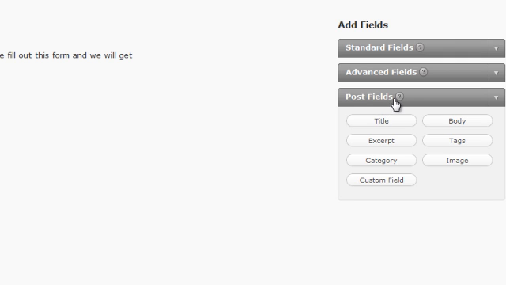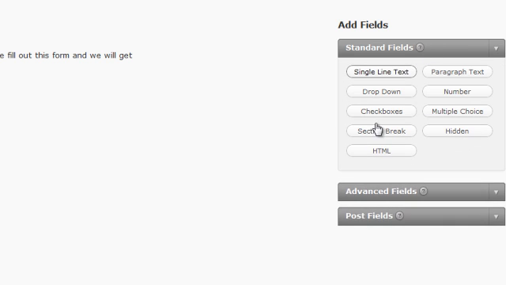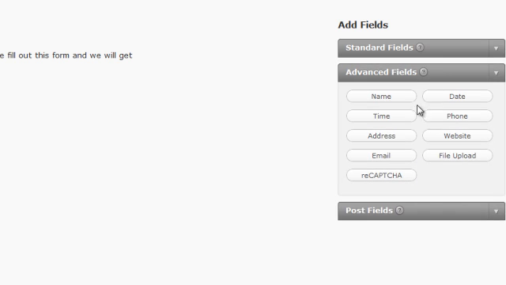This is if you want people to put content on your site, you're going to basically let them blog on your site, and you're going to use these tools. This is very advanced usage that I'm not going to cover in this tutorial. I'm instead going to cover standard and advanced, because these are the kind of stuff you'll use for your forms.